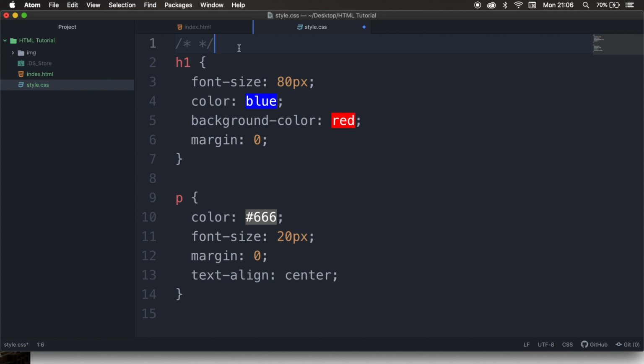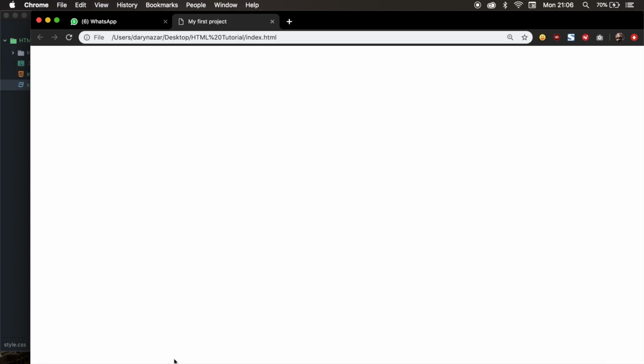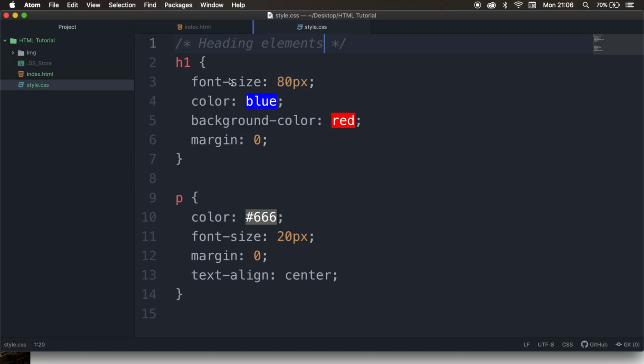And right now, we're just commenting on one specific line. So in between our opening and closing comment, we can write down what section of the course we're styling right here. And since we're dealing with an H1 and a paragraph element, let's write down heading elements. So let's save it. Let's go to the browser. And nothing's happening because we're adding a comment.